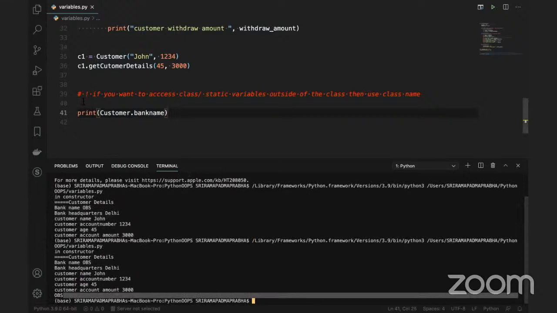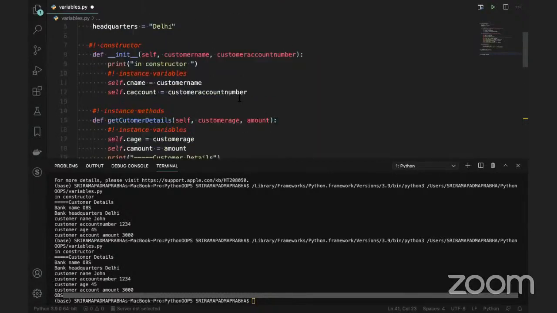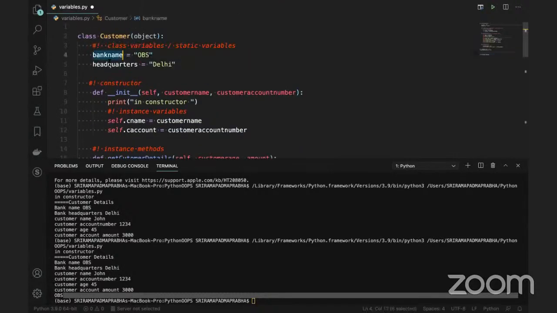So what I mean to say is, if you want to access the class variables outside of the class, it's very simple, guys. Class name dot variable. Remember, you can access only the variables represented here, bank name and headquarters.